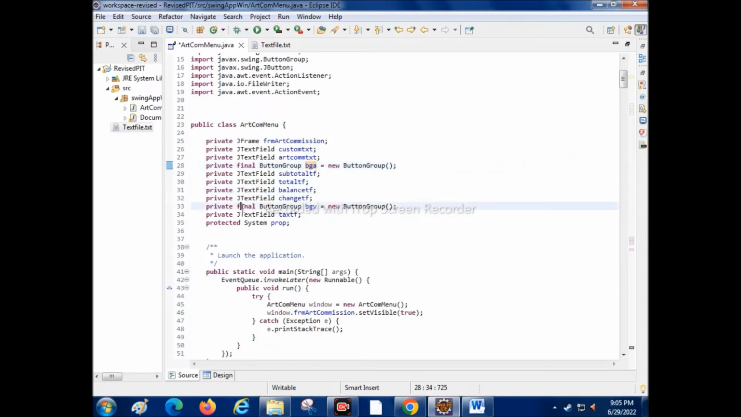And also I have here the final button group BGV for the button group for the view shots. And also I have here the JText field, subtotal text field, also for the total price, and also for the balance and the change.